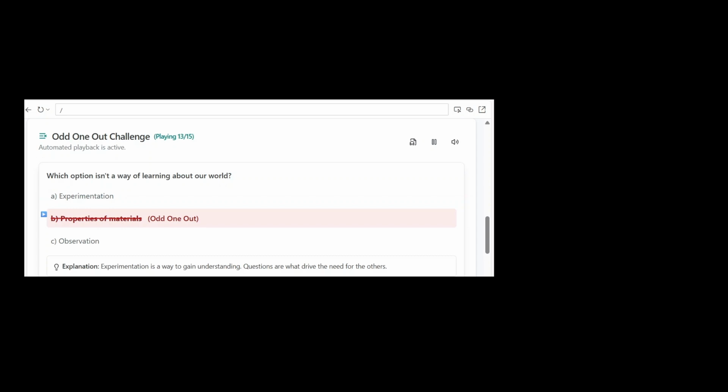Experimentation, properties of materials, observation. The odd one out is properties of materials. Because experimentation is a way to gain understanding. Questions are what drive the need for the others. Which of the following is a branch of science?